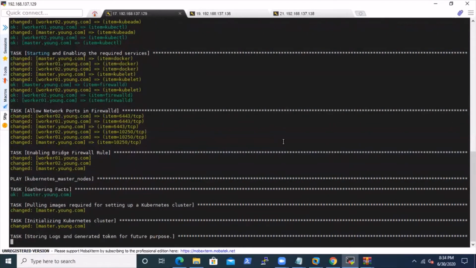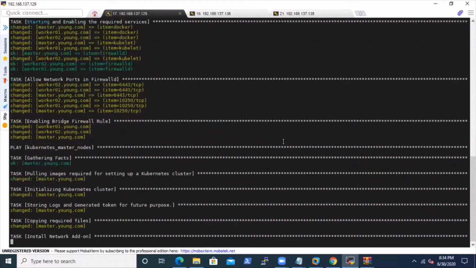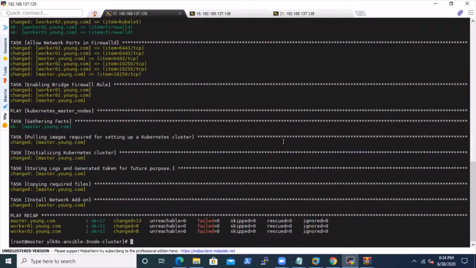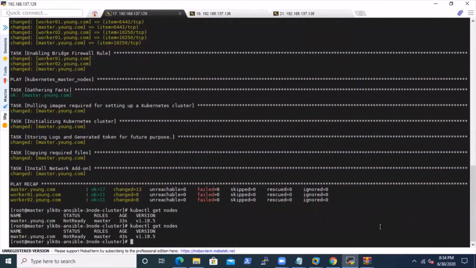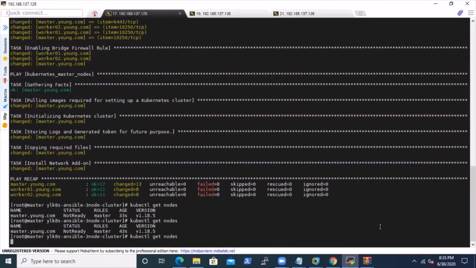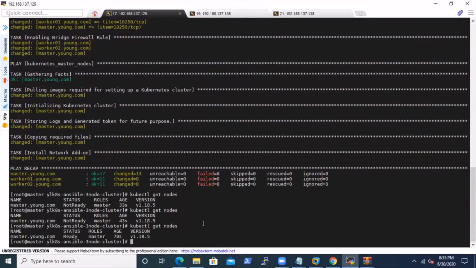After that we'll verify. See, a token is generated which will be used by the worker nodes to join this cluster. Now let's check. kubectl get nodes says there is only one node, that is the master node. It is not ready yet, because it will take some time. I'll wait a few seconds and we'll try again. Okay, now it came to the ready state.